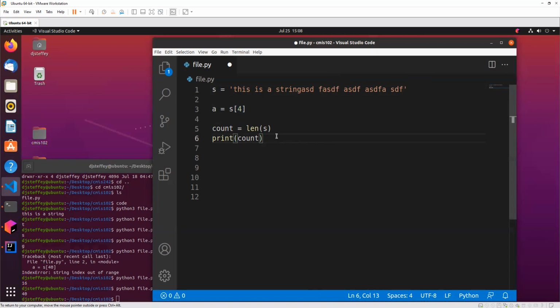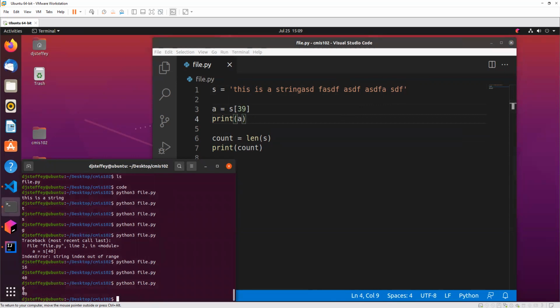Well, I could manually count it up. Remember, it starts at 0. 0, 1, 2, 3, 4, 5, 6, 7, 8, 9, 10, 11, 12, 13, 14, 15, 16, 17, 18, 19, 20, 21, 22, 23, 24, 25, 26, 27, 28, 29, 30, 31, 32, 33, 34, 35, 36, 37, 38, 39, right? So if I wanted the last character, I could do 39. Print it out, and that should give us the f there. And there it does, it prints out an f.